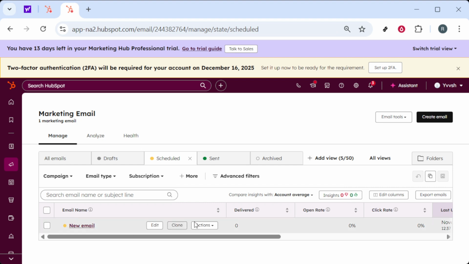Opening the email puts you on its details screen where you can see scheduling info and performance placeholders. In the top right area of this screen, look for the Actions menu. Click Actions, then choose Cancel Scheduled Email. HubSpot will show a confirmation prompt to make sure you really want to prevent the send. Click Cancel Scheduled Email again to confirm.